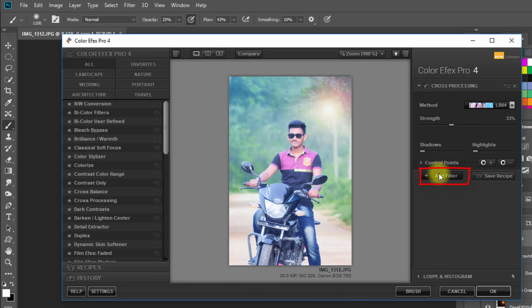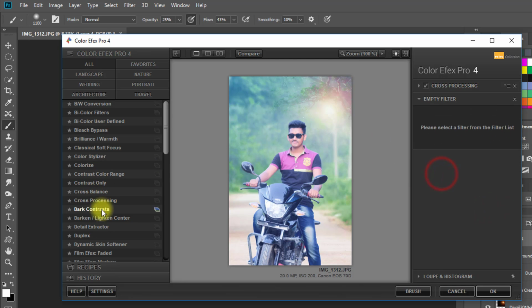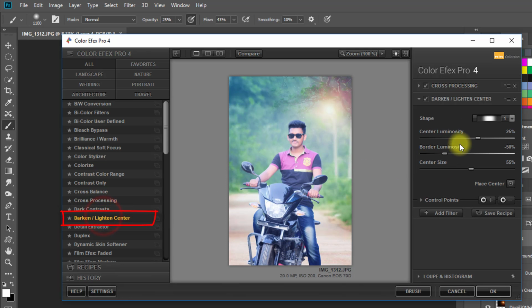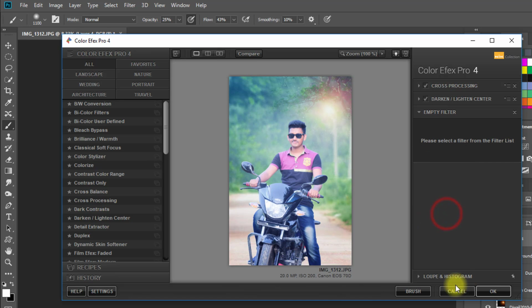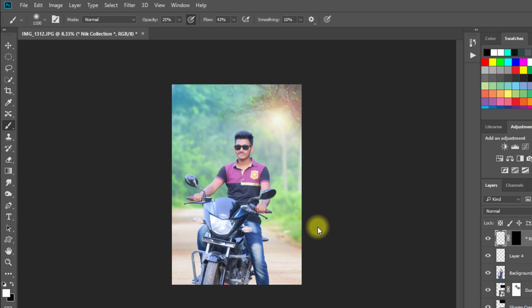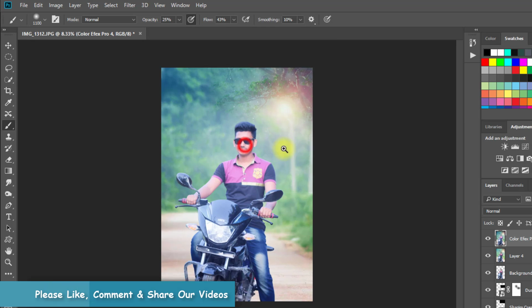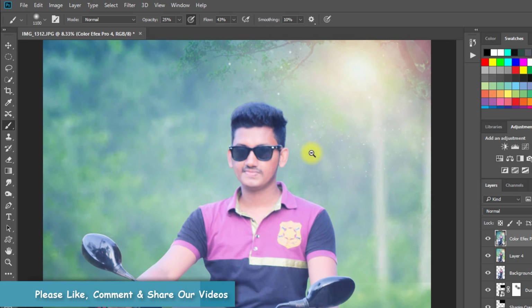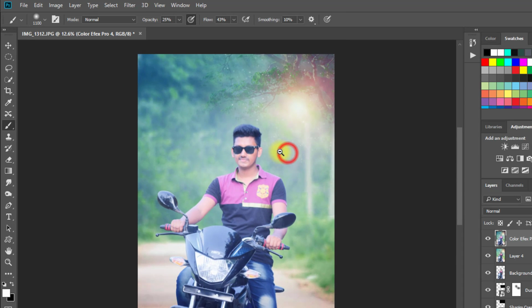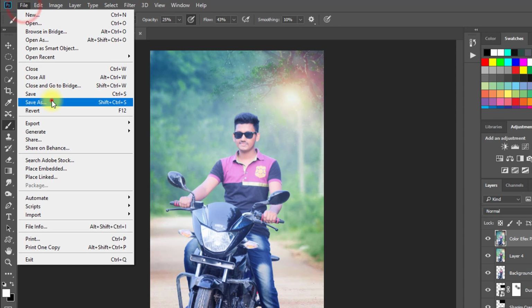Click on Add Filter, and use another filter. Select the Darken and Lighten Center filter. Click on Add Filter. Now click OK. At this time you can save this image.